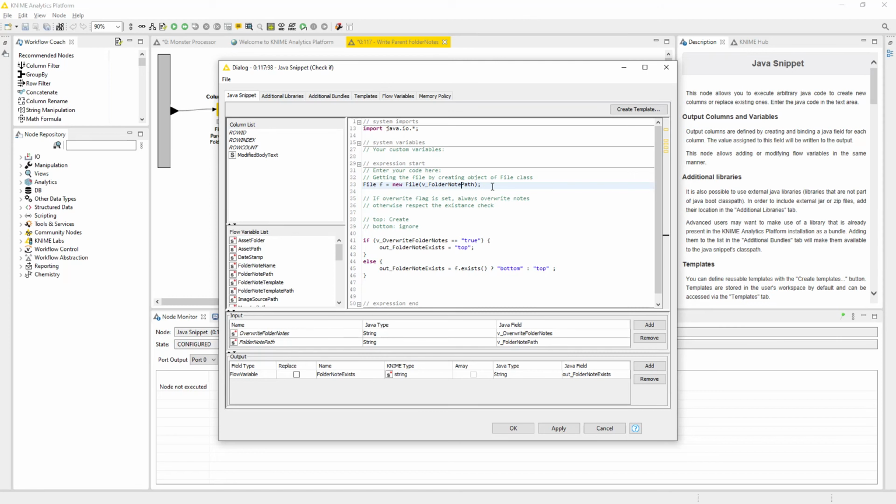So I'm using a file object here. I had to do an import for Java's I/O to do that. That's where the file object lives, is in Java I/O. So import that, create a file object, and point it to the folder note path. This is a variable right here. You notice its current value is pointing out to the file that we're going to generate.